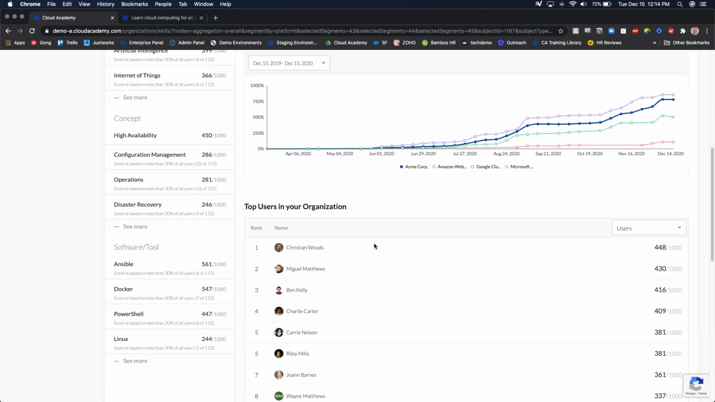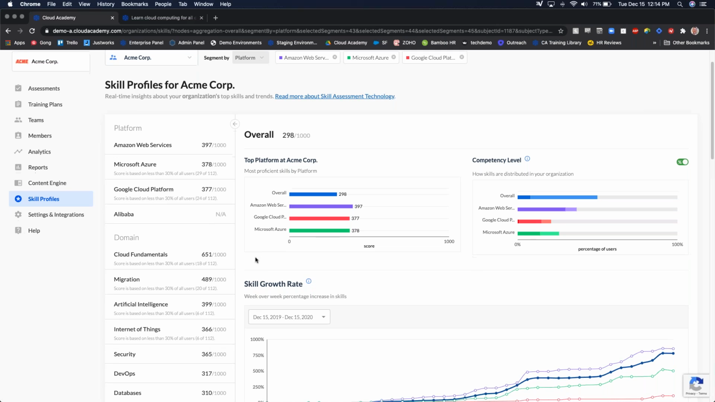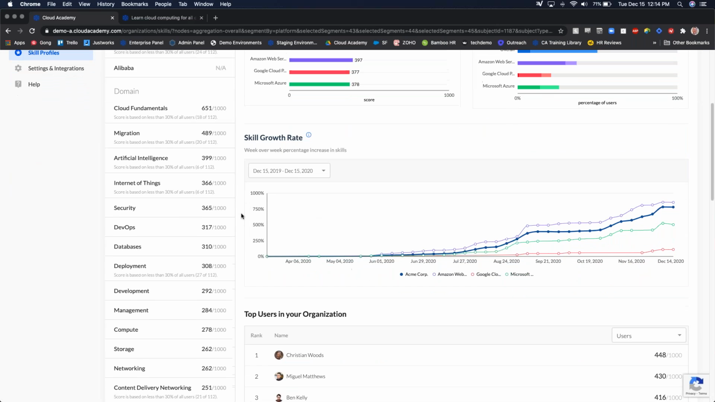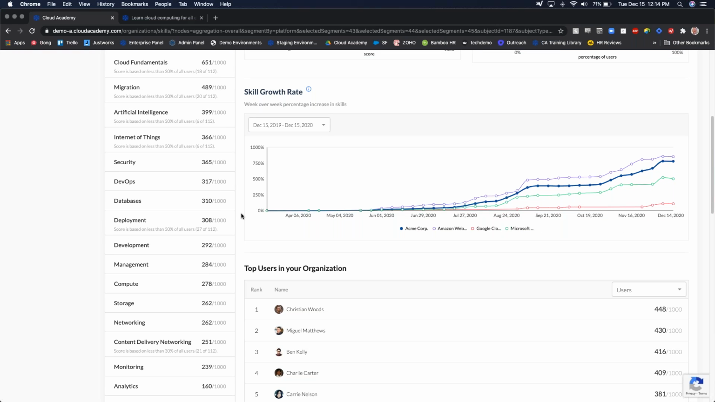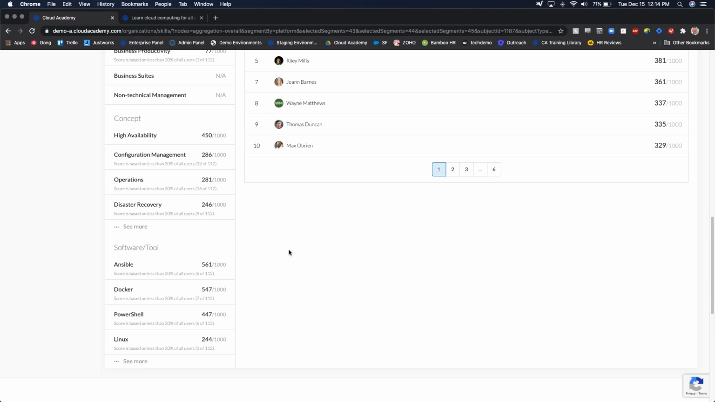We once more have our organizational leaderboard. Over on the left, we're going to see a variety of different topics that we can drill down into, very similar to how we just did in the analytics. So up at the top, you're seeing all 3 platforms and Alibaba. Before, we saw a few core domains within the assessments. Now we're looking at a far more exhaustive list of domains. And we can drill down across concepts or software and tools like Docker, Ansible, Kubernetes.